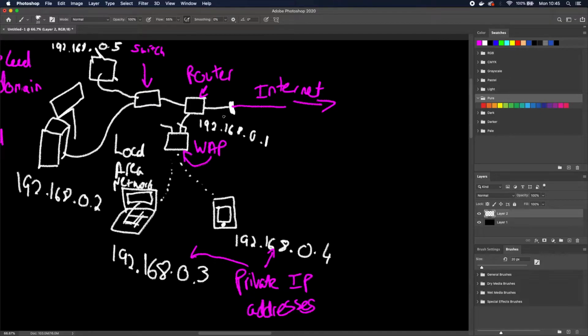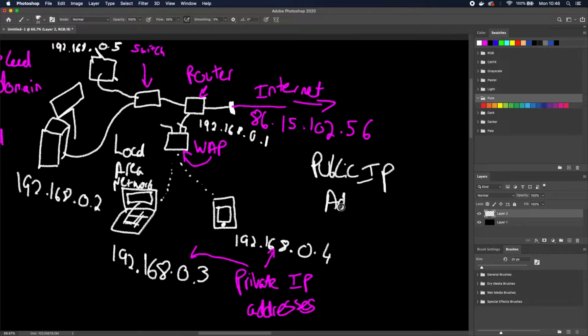Now, as well as having a private IP address, the router will also have a public IP address. So it will have a second IP address that might be something like 86.15.102.56, and that is the router's public IP address. Now, a public IP address is something that people can see on the internet, and you could find out the public IP address for, say, Google's website, and you could type in their IP address and it would take you to their network.